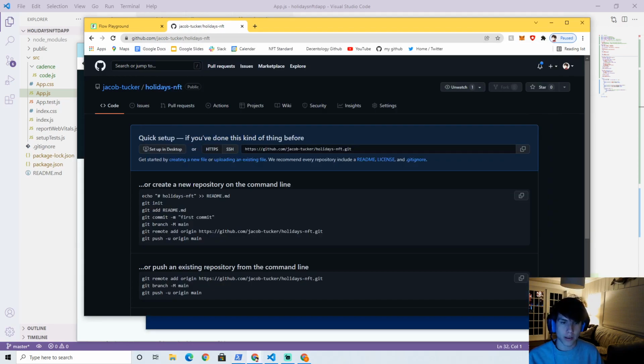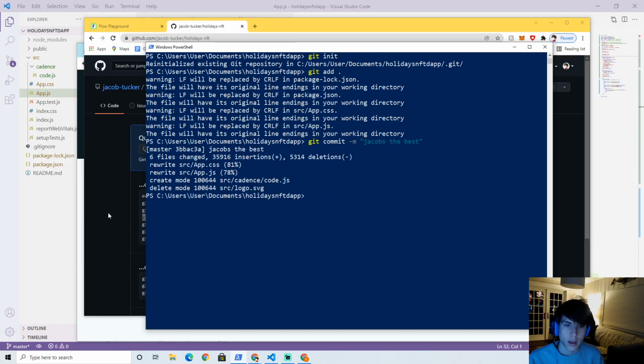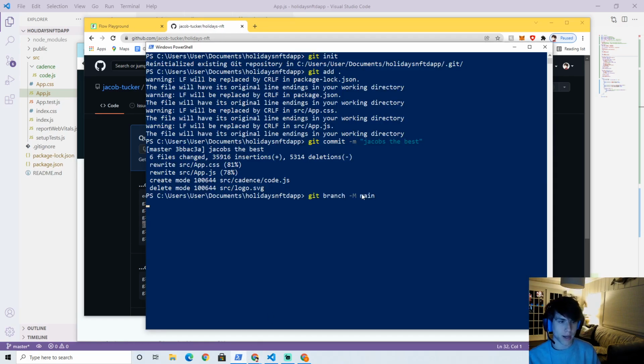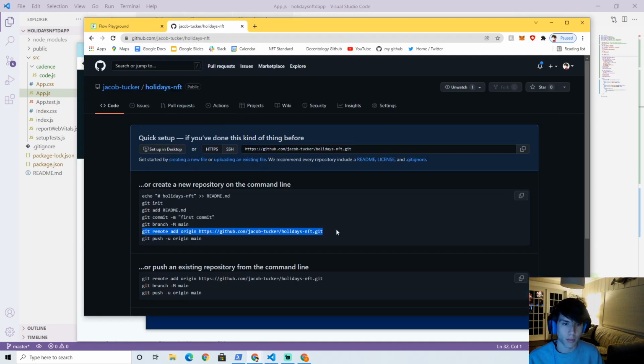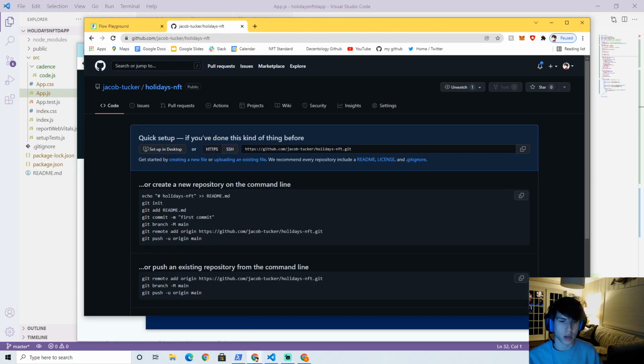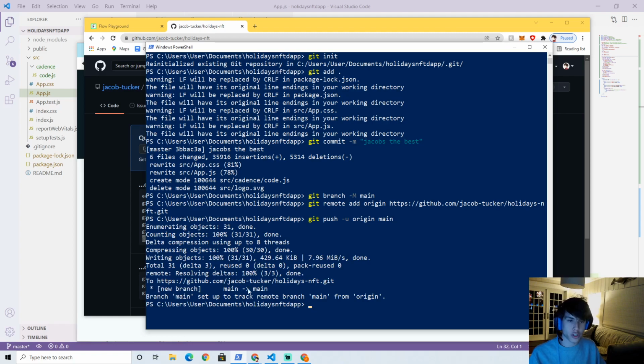Okay, and then the next part we can do is git commit. So let's go ahead and do that. So git commit, let's add a message called, say, Jacob's the best, right? So obviously. And then we can change our branch to main, right? So it's not master. And then git remote add. So this next step, you can just copy and paste these lines if you want to. And then we're going to git push origin main. So let's go ahead and do that as well. So when we do this, it should push to GitHub.